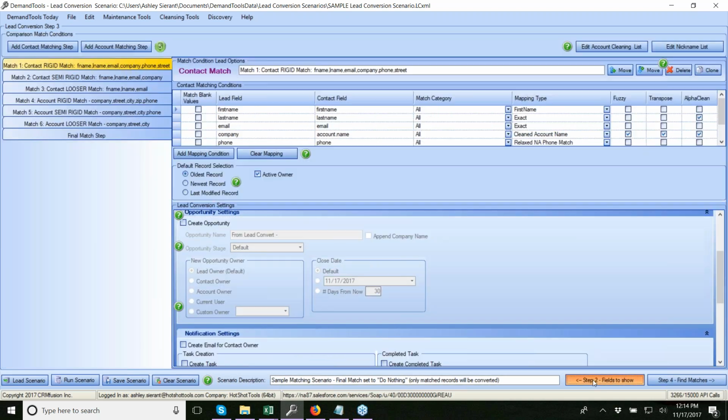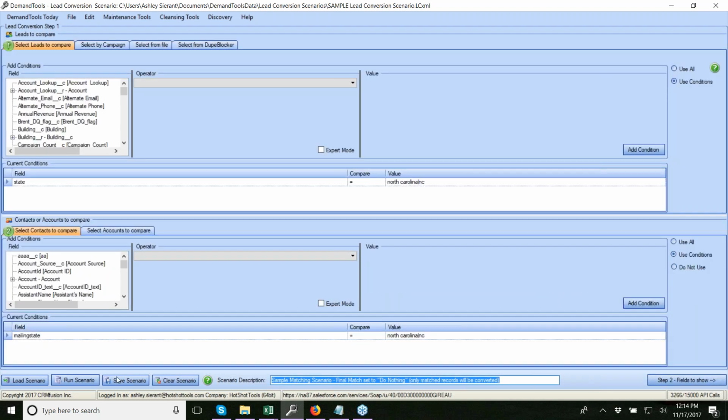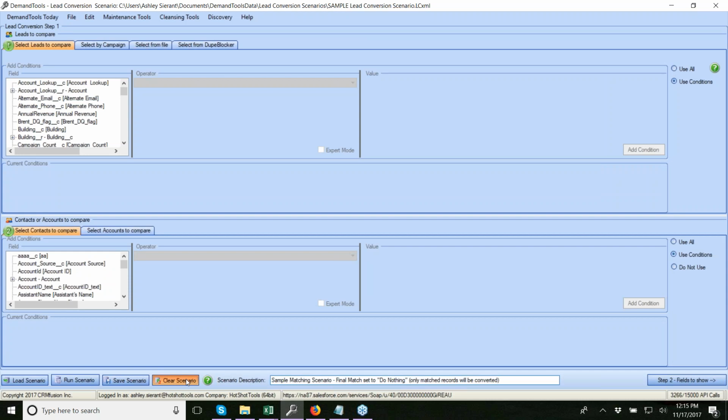Okay, so we're going to go back to step 1, excuse me, and we're going to clear everything out and start at the very beginning. Now, step 1 here, again, this is where we're telling it what leads we want to compare, what leads we want to look at, and then what contacts and accounts we want to compare those to. You do have some advanced conditioning options here that are new. So we can go our traditional route of selecting leads based on field and criteria that way.